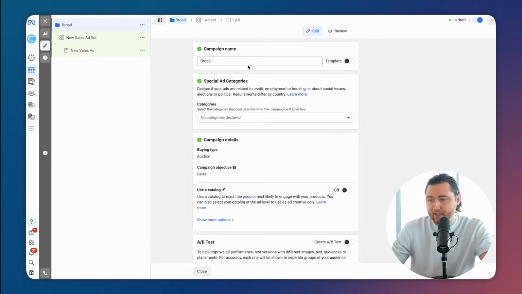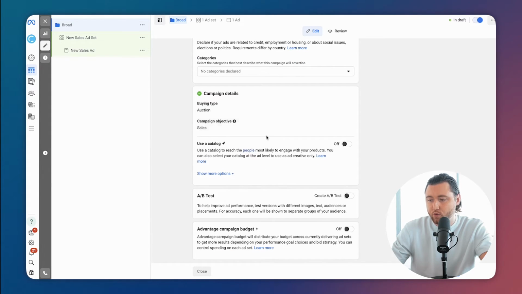And then we'll go ahead and scroll down here. You have a few options, and you can use a catalog. We're going to leave this off for now. That essentially just means it syncs up your products from your website. A/B test, Facebook's going to offer you to do an A/B test. Really, this isn't necessary, especially if you're only spending a few $1,000s.